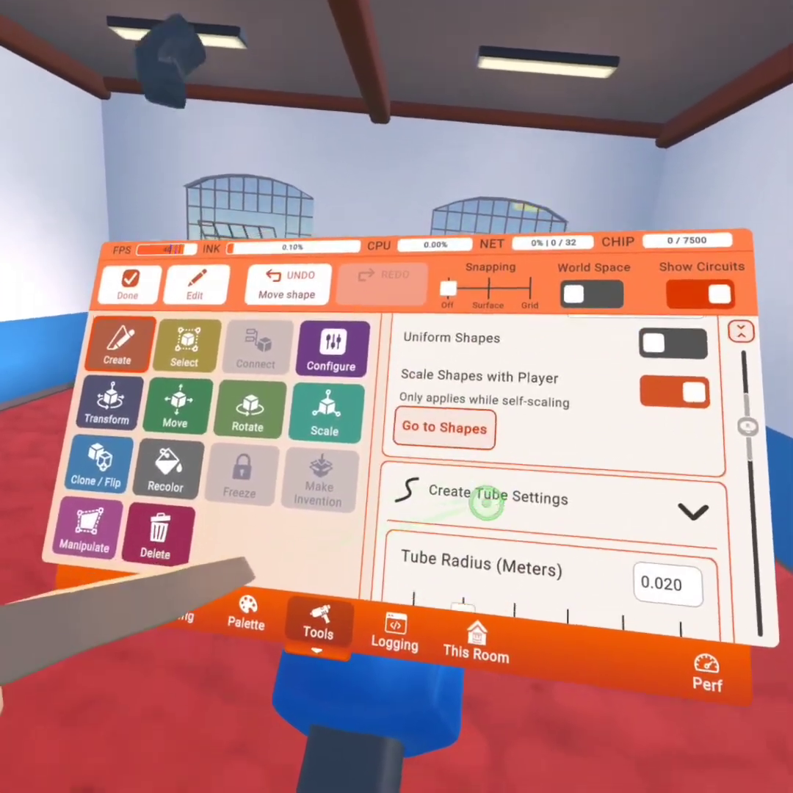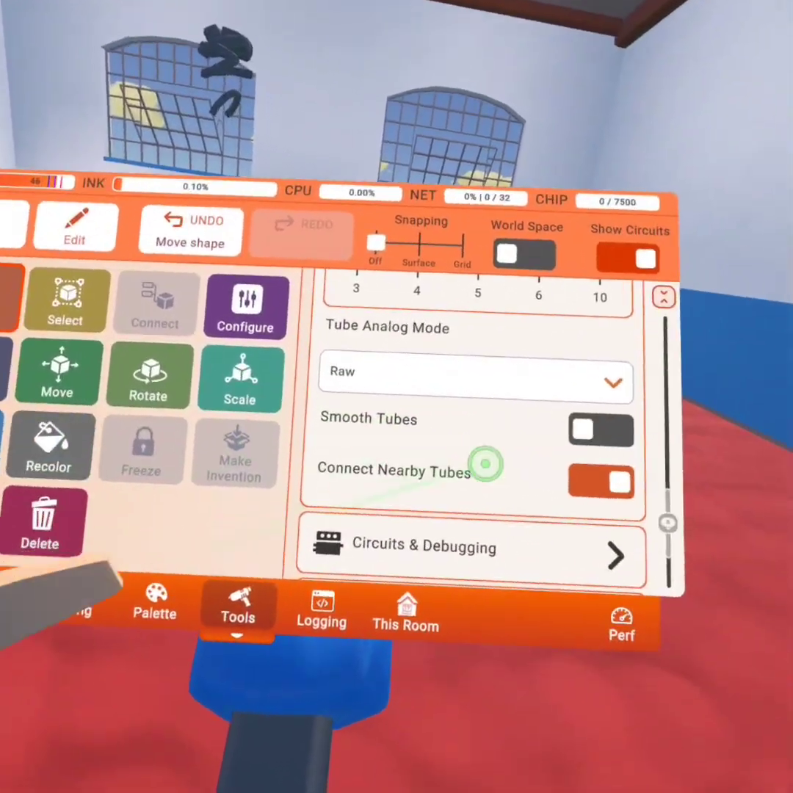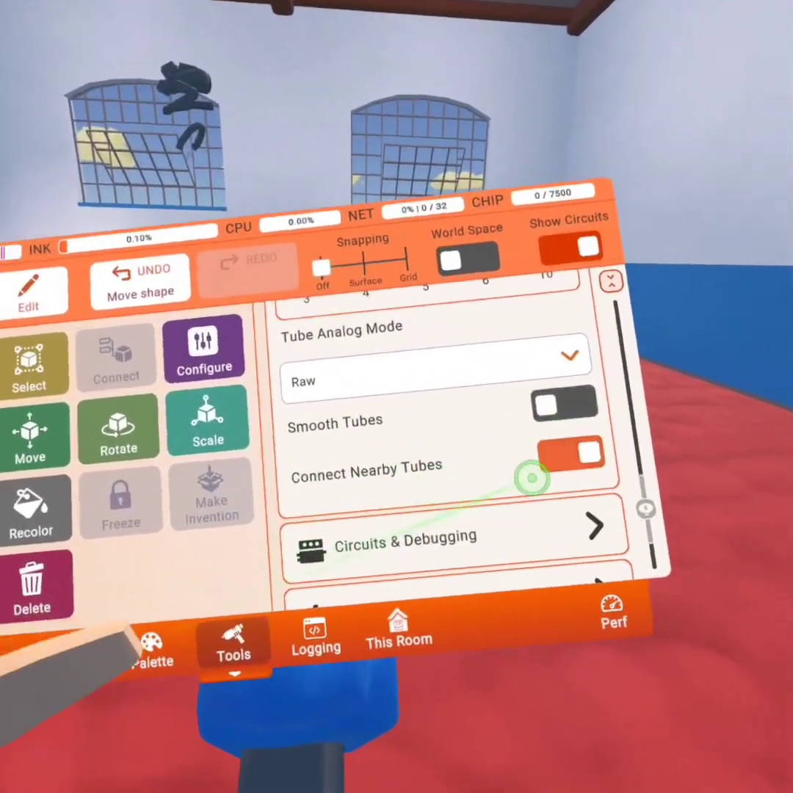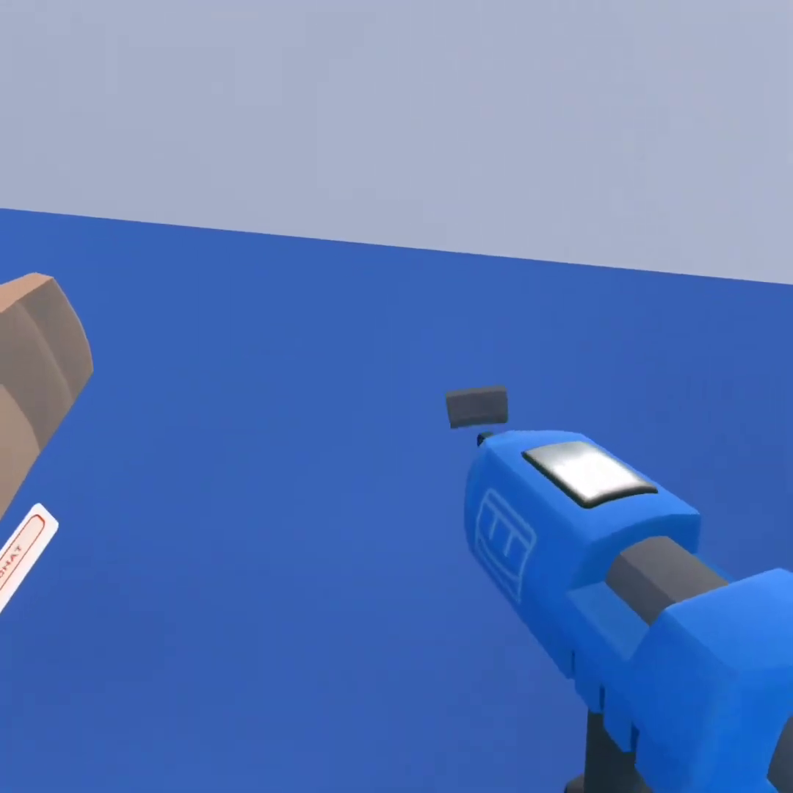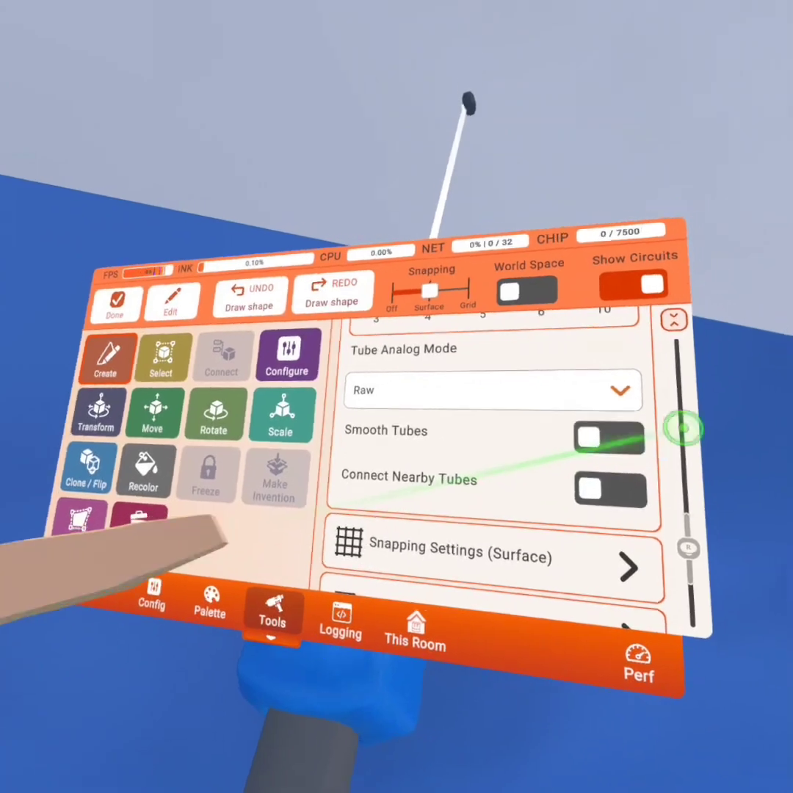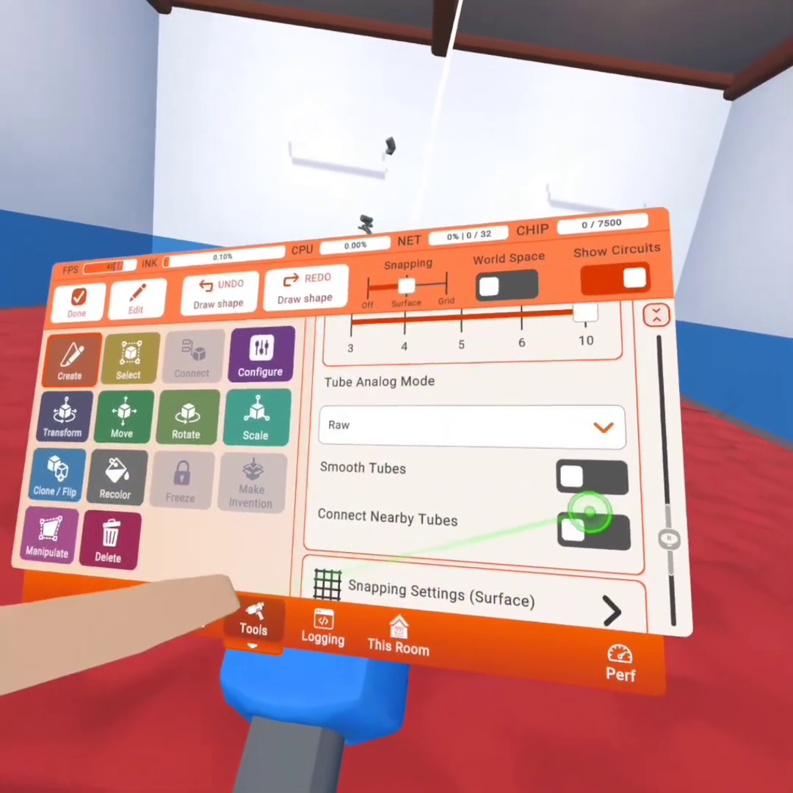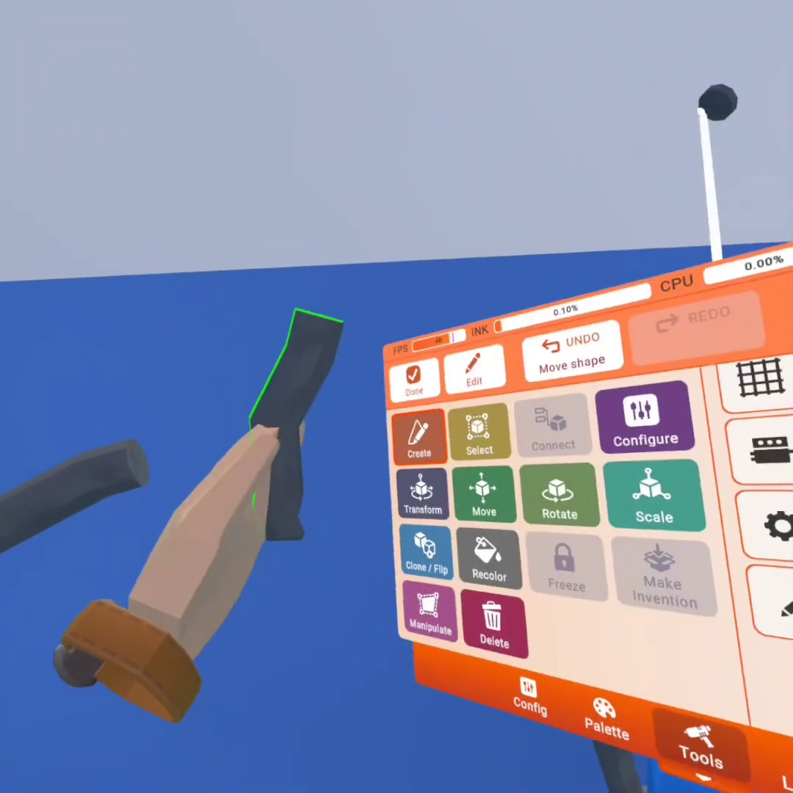So, usually keep it at raw, and always have connect nearby tubes on. Sometimes you don't want that, so you can turn it off, but it usually looks smoother with connect nearby tubes on. And you're probably wondering how I get these scratchy, non-smooth shapes.